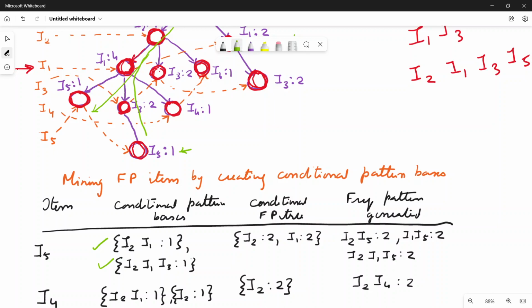Next, the conditional FP tree. Here I2 I1 is 1, I2 I1 is 1. From these two sets, we can see that I2 and I1 are occurring twice. So I2 is 2 and I1 is 2. So the frequent patterns generated, considering I5, are I5 and I2 twice, then I5 and I1 also twice. Then one more is there, that is I2 I1 I3. From this we can find I5 I2 I1, because I2 and I1 are frequent patterns, so we need to consider that one. So I2 I1 and I5 will be taken as 2. Those are the frequent patterns for the first item.